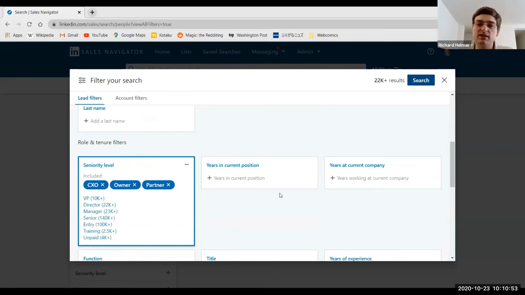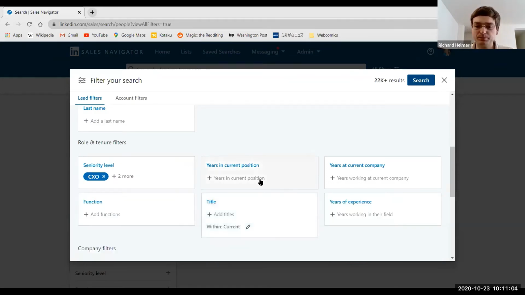Often we'll go to VP and director levels, but for the sake of this example search, we're just going to stick with this. If you're doing recruiting or something like that, looking at lower levels can be useful, but it often isn't in what we're doing.